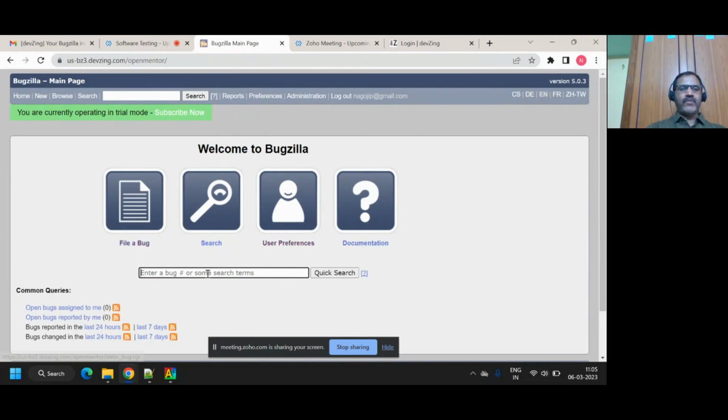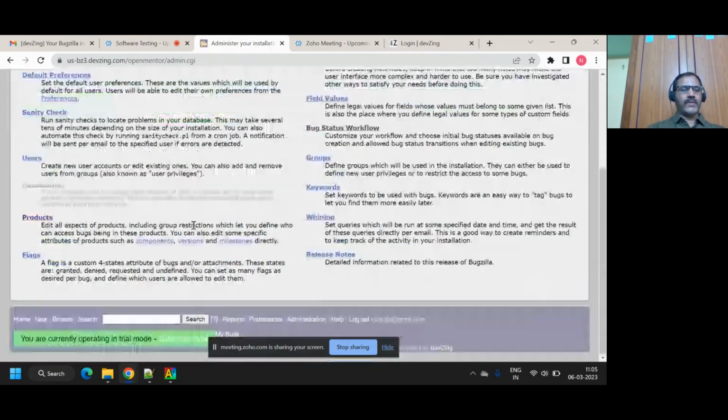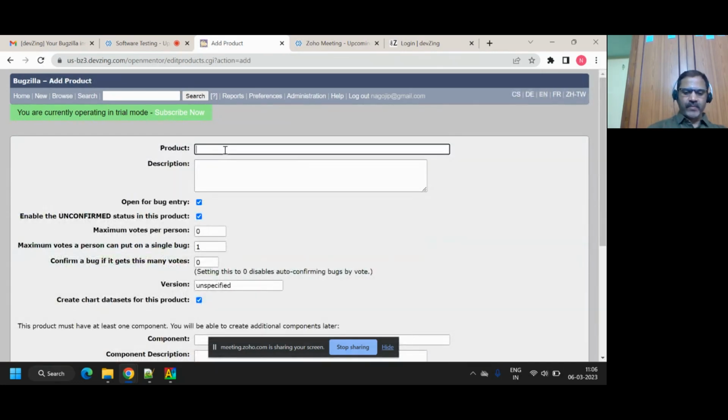Now, before filing a bug, there is an administration. Under the administration, as we discussed before, there are different products that you will be testing. So the first thing is you need to get into these products. By default there's a test product. You can also add a product here. Again, this is done only by the administrator. Let me say open mentor as a product. So it is open for bug entry, with all the default values.